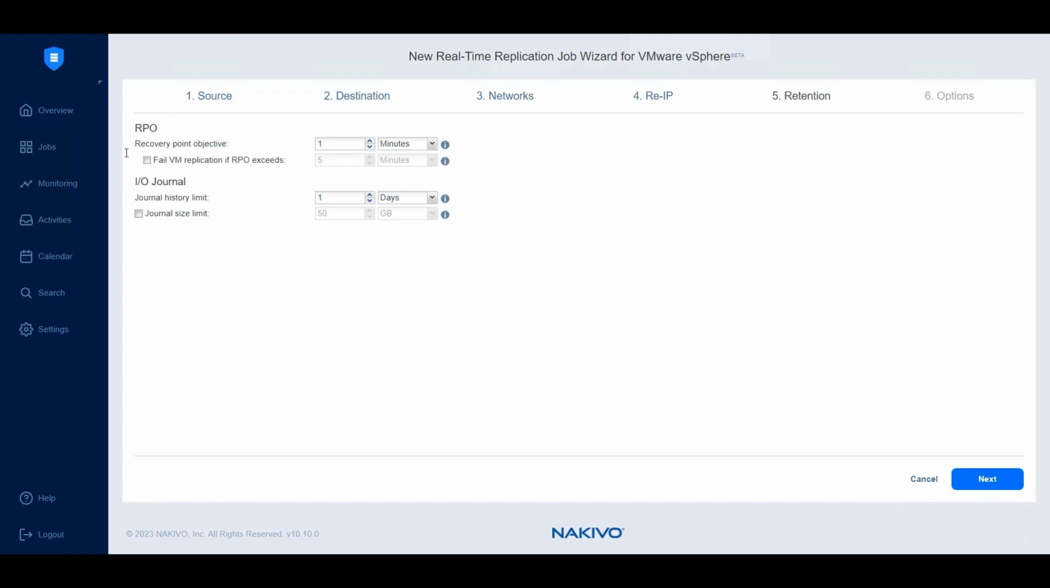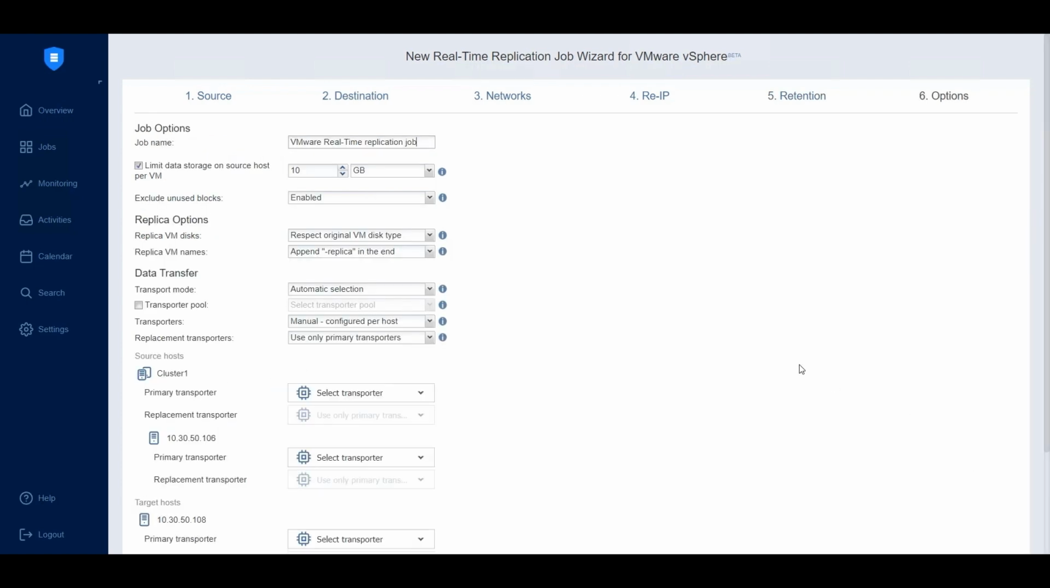Under RPO, set the recovery point objective to minutes or seconds to keep the time between recovery points to a minimum. Optionally, you can fail the real-time replication job if the RPO exceeds the specified time. Under Journal History Limit, specify how long the journal history should be retained in the target site in hours or days. Optionally, you can set a maximum journal size limit a VM can reach in gigabytes. Let's proceed to the job options.